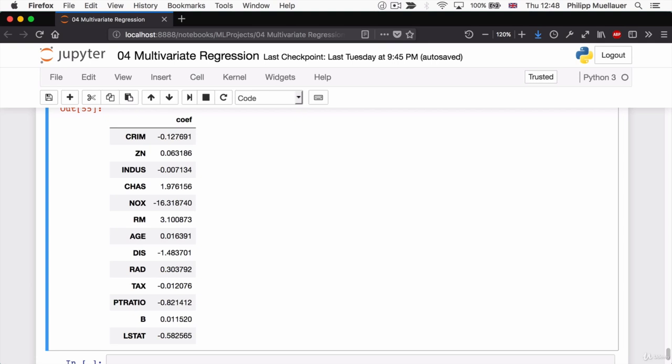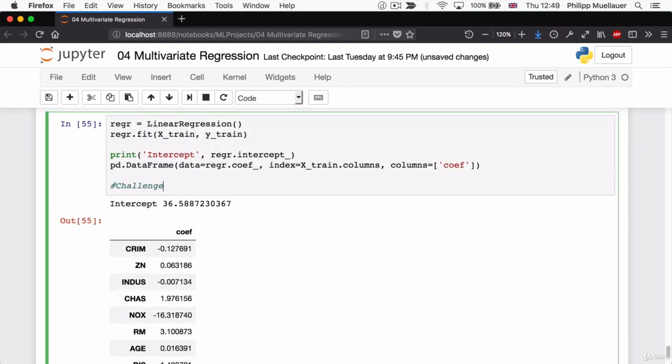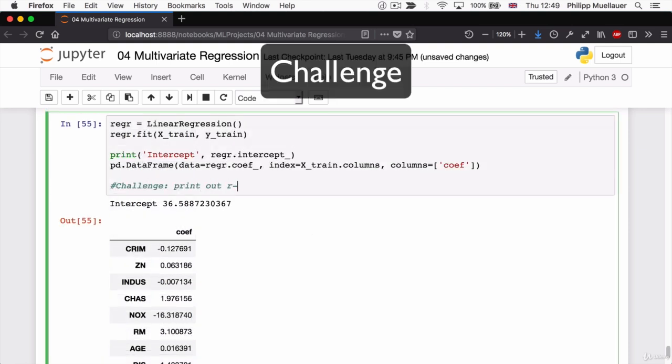So the next question is, how well does the model fit the data? Now, as a challenge, do you remember how to print out a regression's R-squared value from the previous lessons? I want you to print out two different R-squared values: the R-squared value for the training dataset and the R-squared value for the testing dataset. I'll give you a few seconds to pause the video and give this a shot.